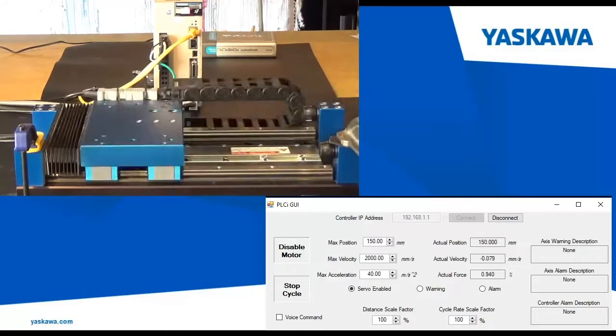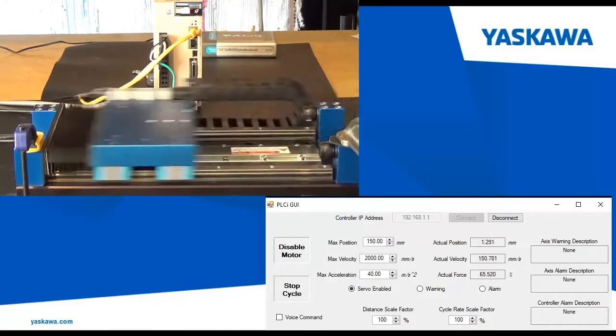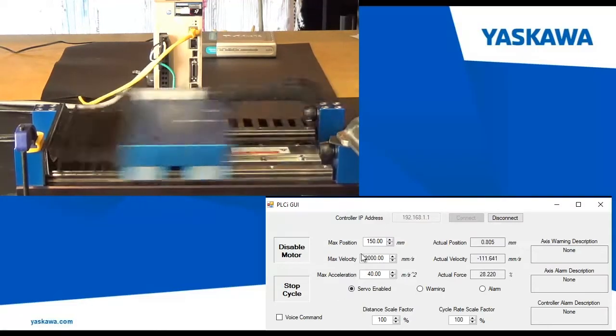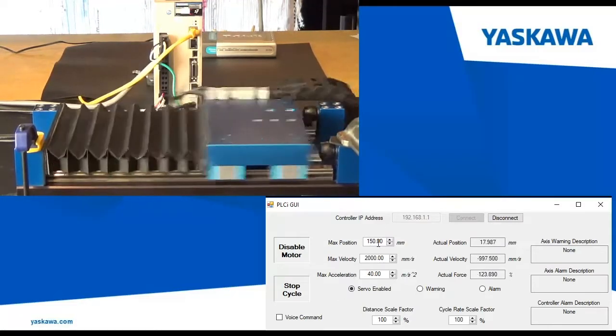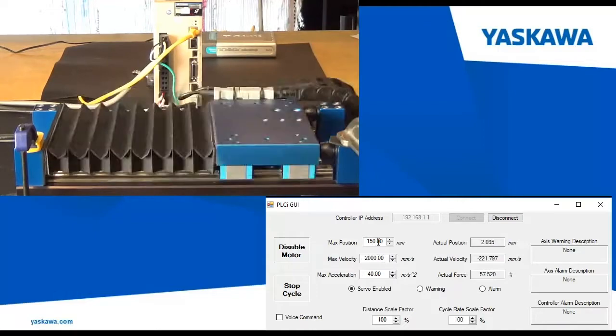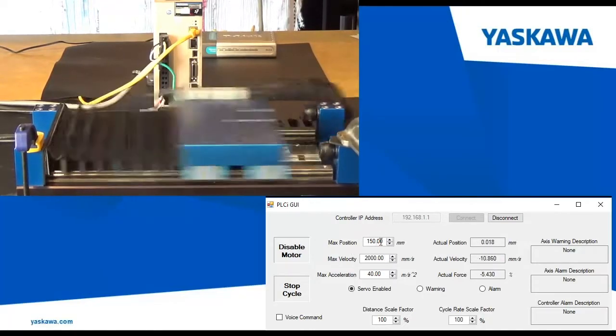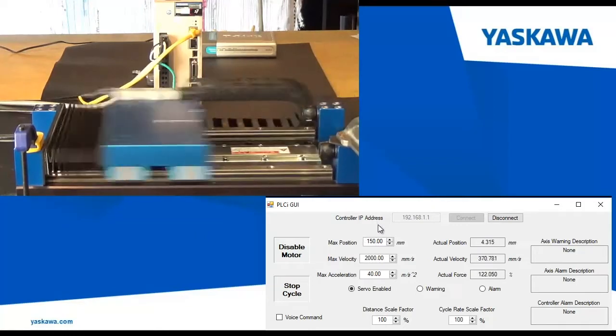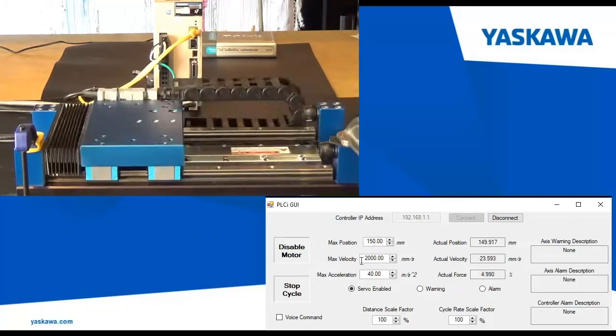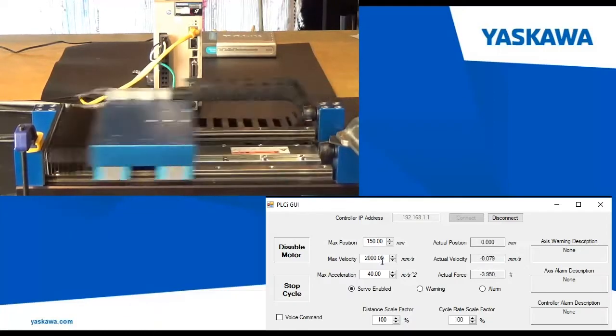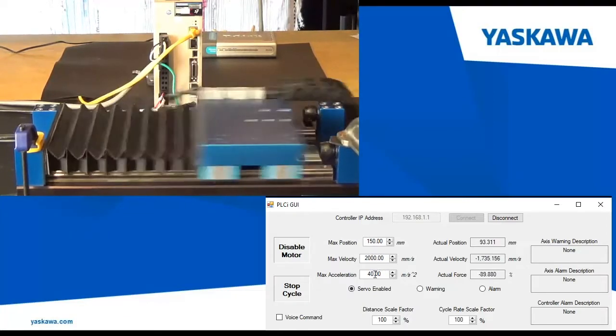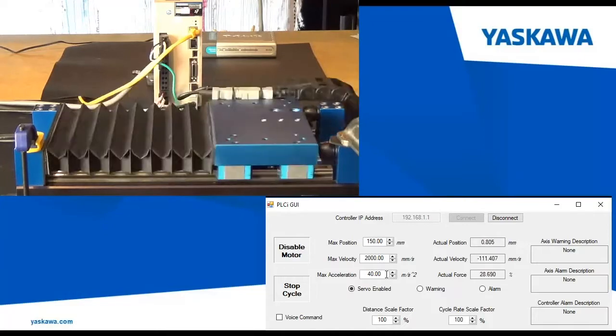The motion that you're seeing in the video is of the motor moving back and forth 150 millimeters, which is set by my max position parameter here. This is one of the variables that I'm writing to directly from my .NET application to the program running on the Sigma-7Siec. Also, another variable is the maximum velocity, which equates to 2 meters per second. I have an acceleration of 40 meters per second squared, which is approximately 4 Gs.